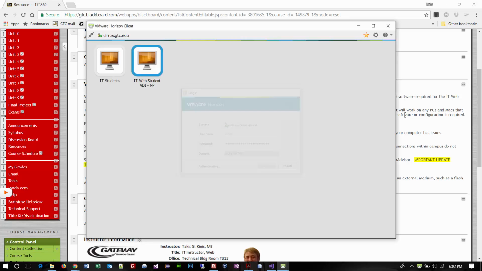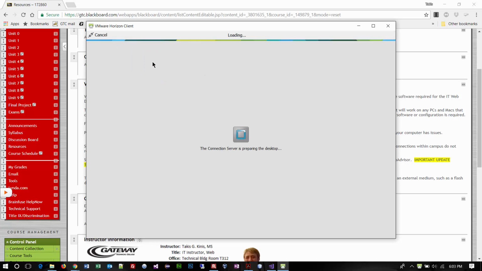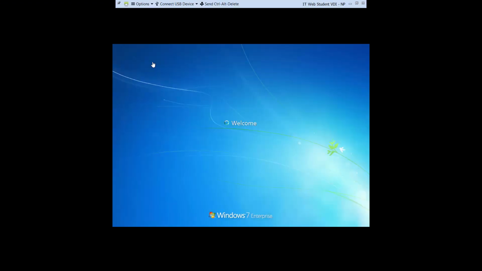And then once you're logged in, you see access to the VDIs that you're able to see. For some people it's many, depending on what program you're in. For us, we're interested in IT Web Student VDI. It's a Windows 7 environment that's preloaded with all the software you might need for the web program.